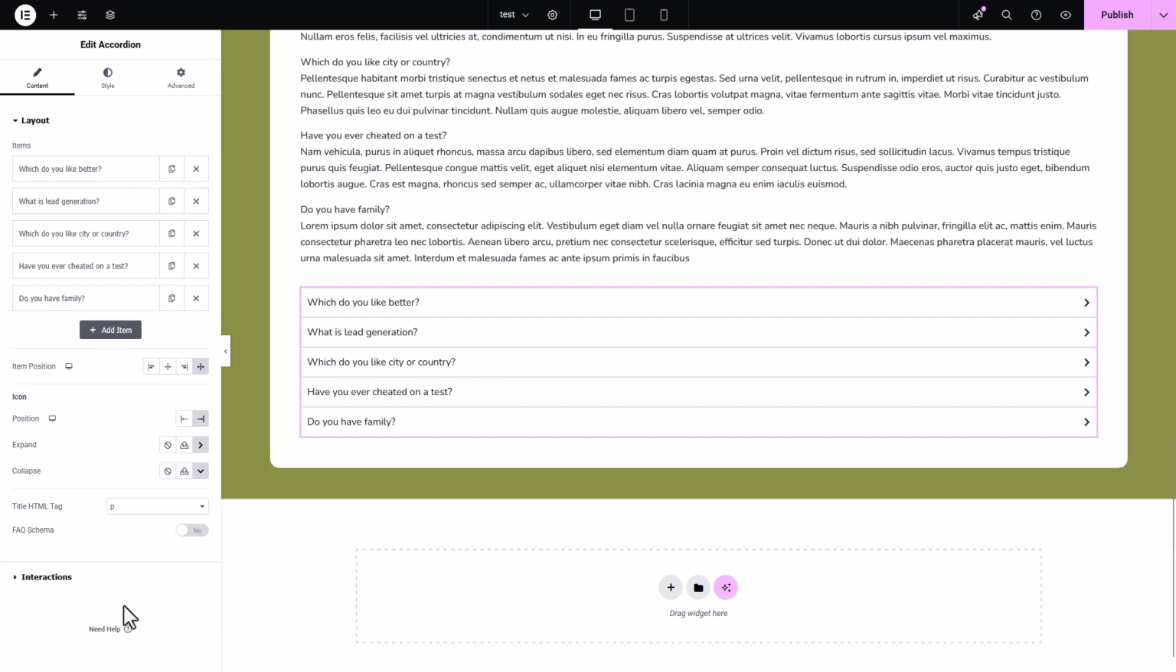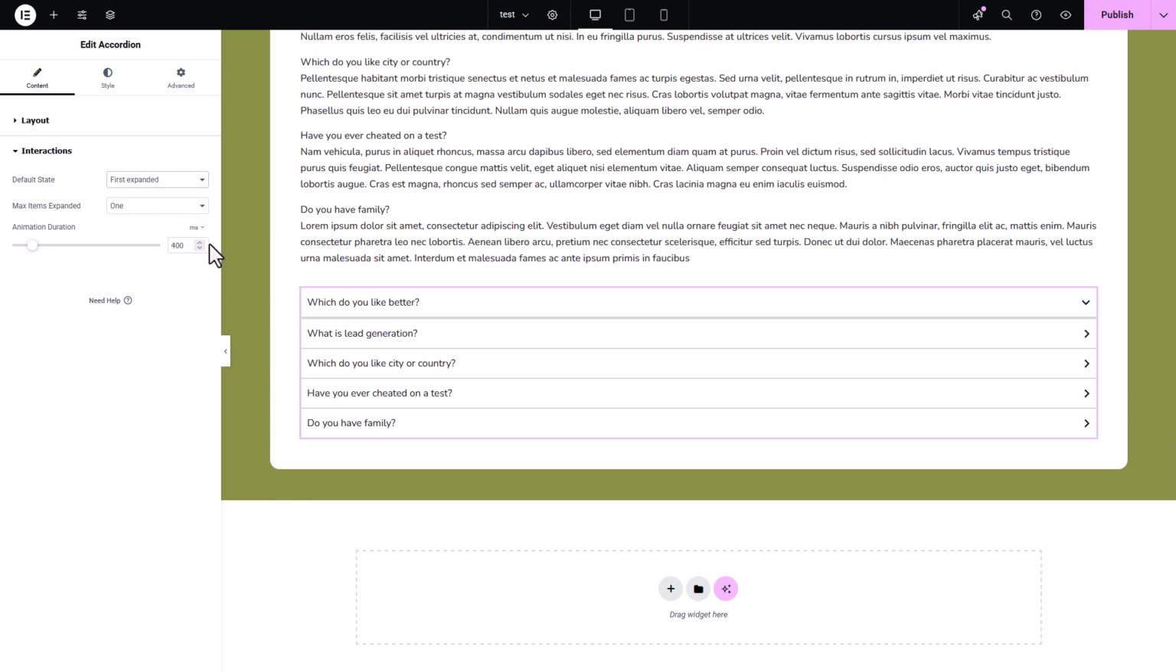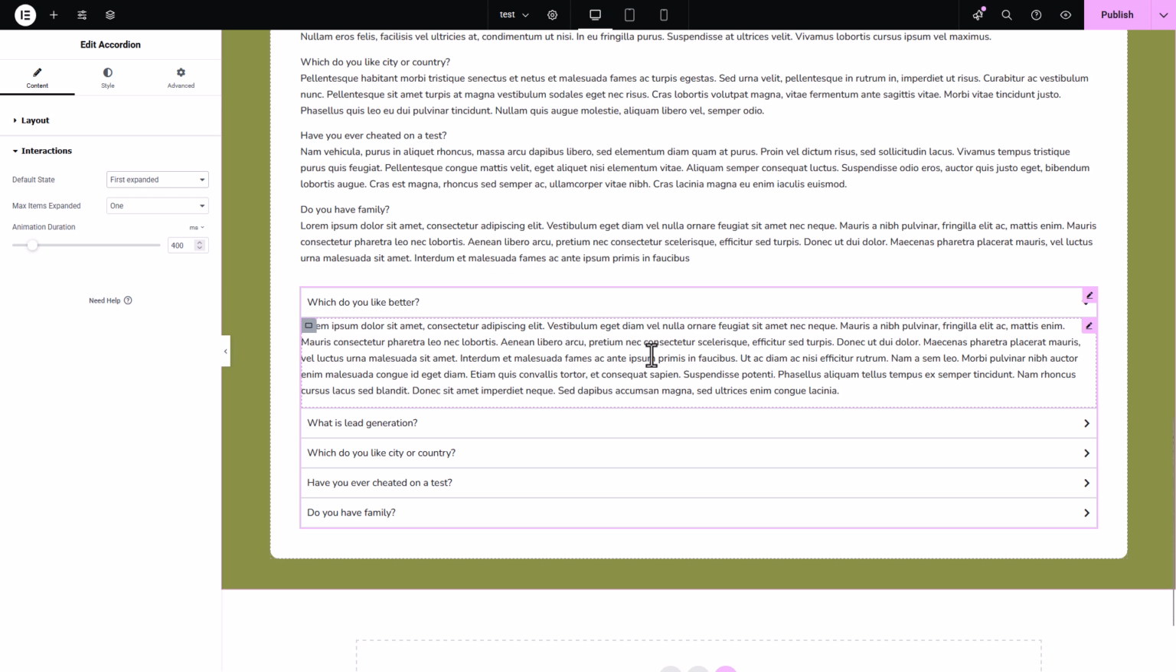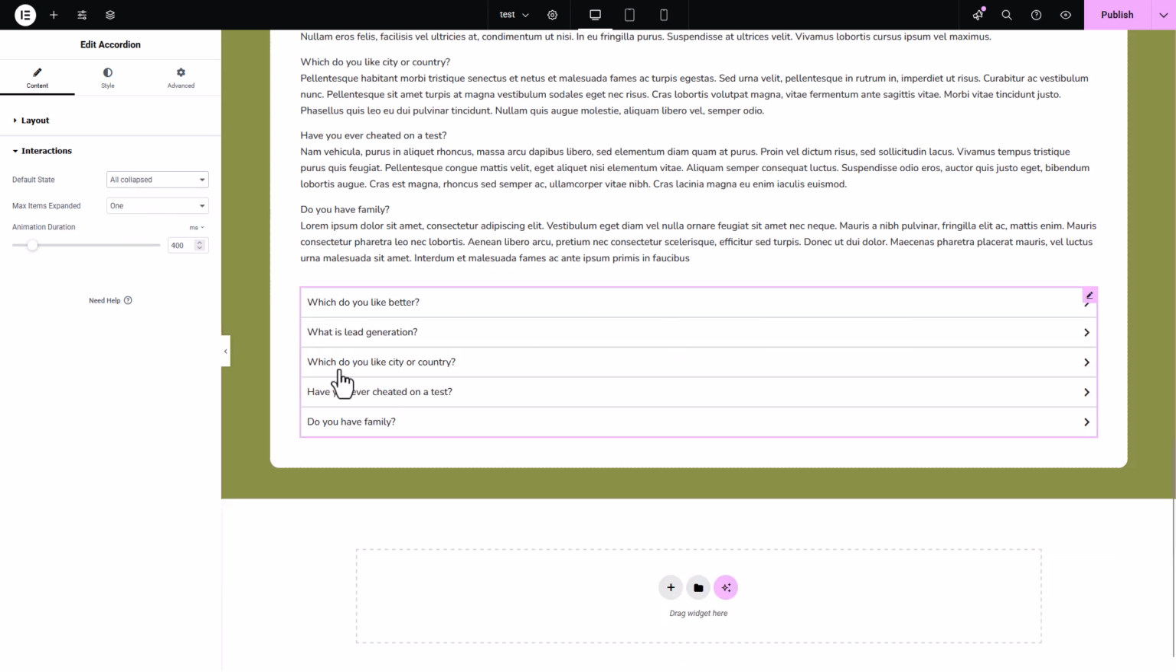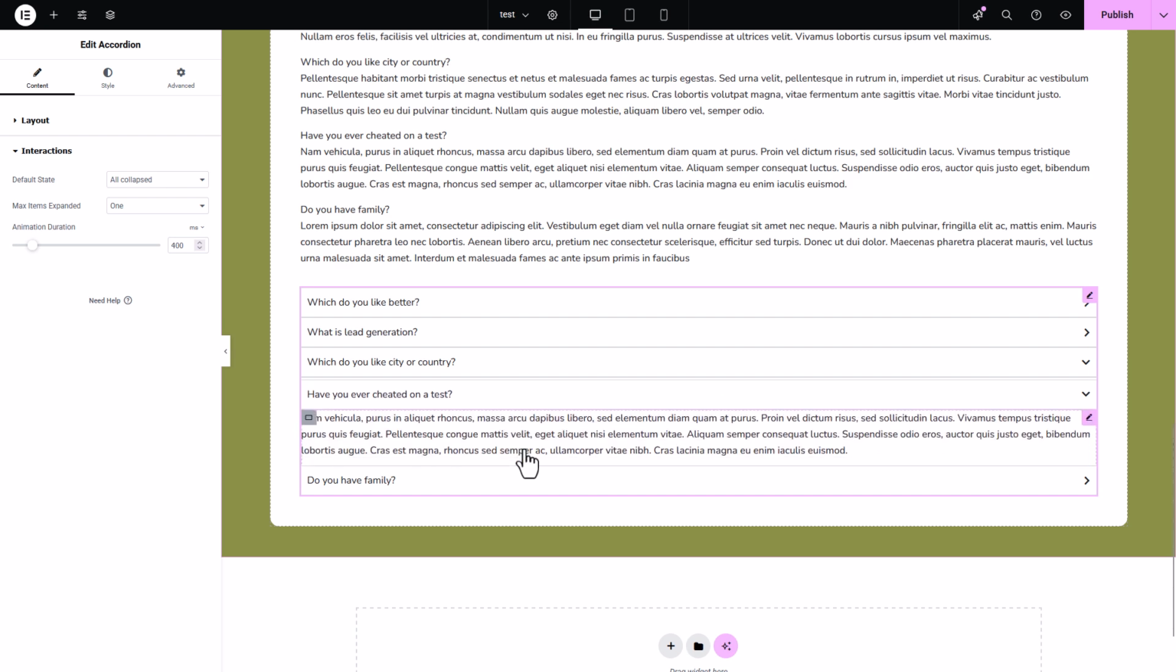Nothing affects the look. Now, the next part is the interaction. Interaction is how it will behave when you click. So here you will find first expanded. If you want the first option to be open on load, you can select this. All collapsed will close all the options. Now max items expanded. When the user clicks, how many items do you want to stay open.